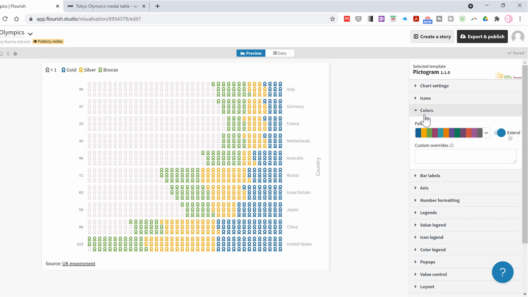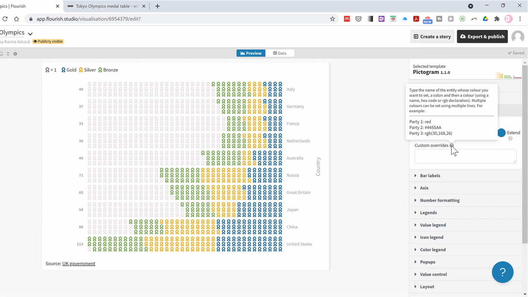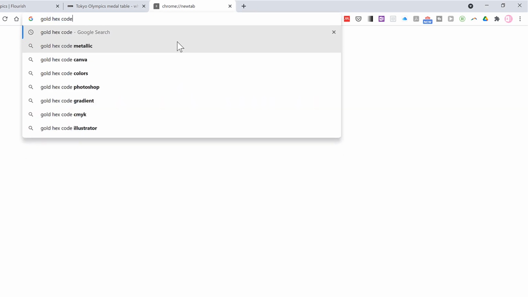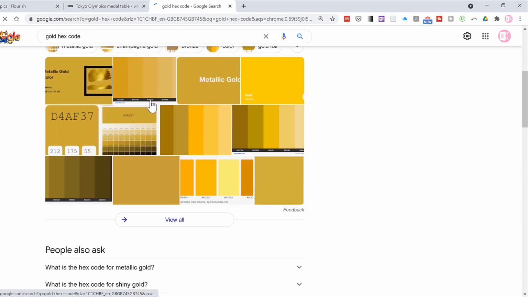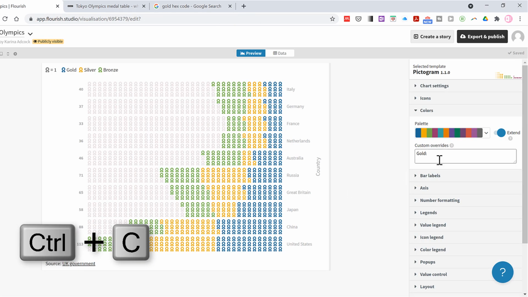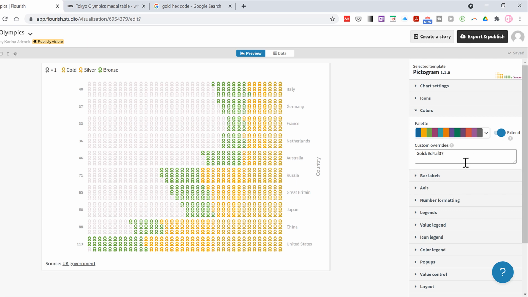Then for the colours, as there are only 3 colours, I'll use the Custom Override. And for this, I need to put in the category and then a colon and then the colour I want to change it to. So I'll open up another tab and search for gold hex code and enter. And then I want it to be a metallic gold. So I'll select this code here and then copy and paste it into Flourish. If I click off of the box, it will update and then the gold medals are actually gold.